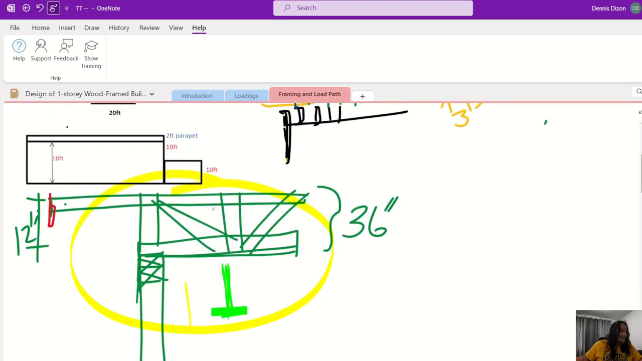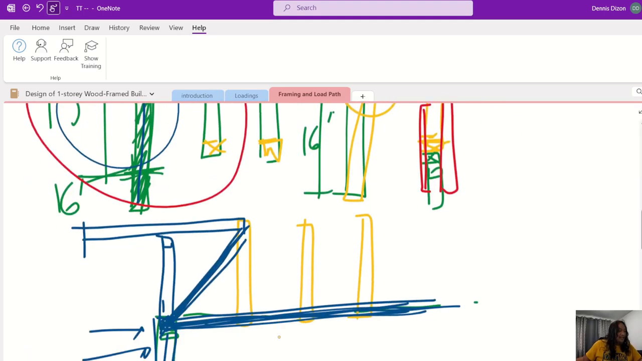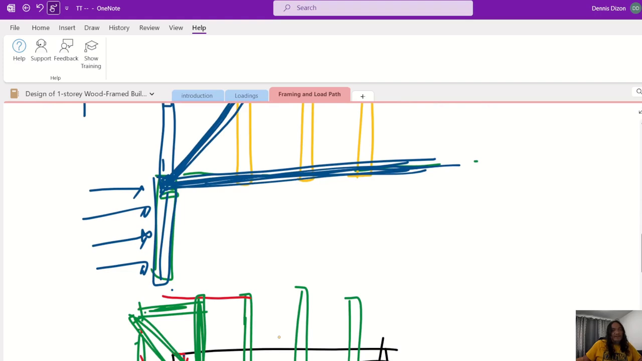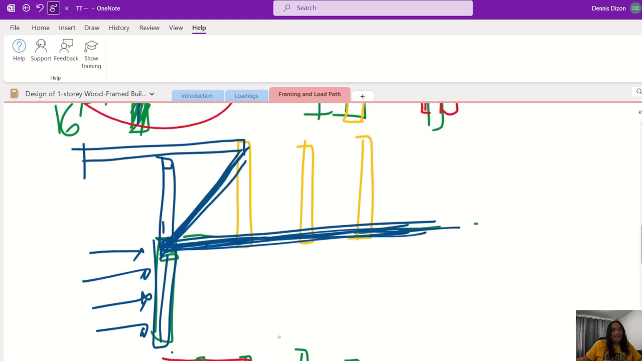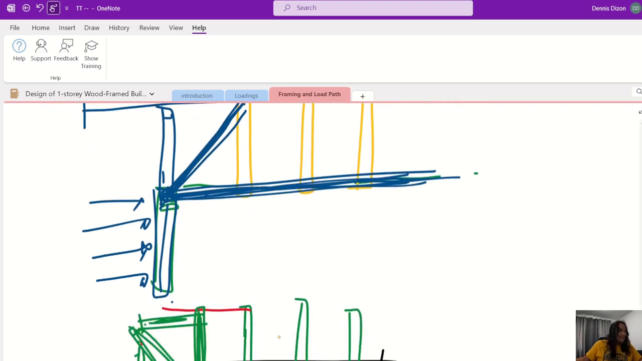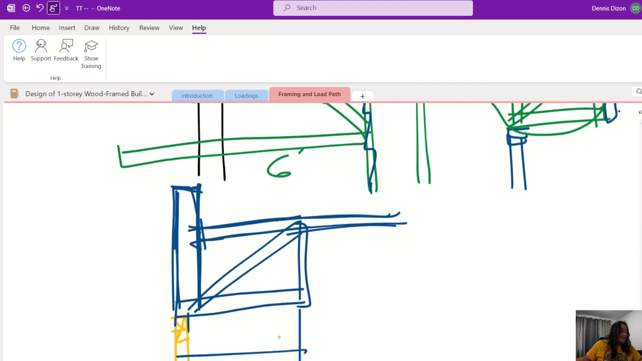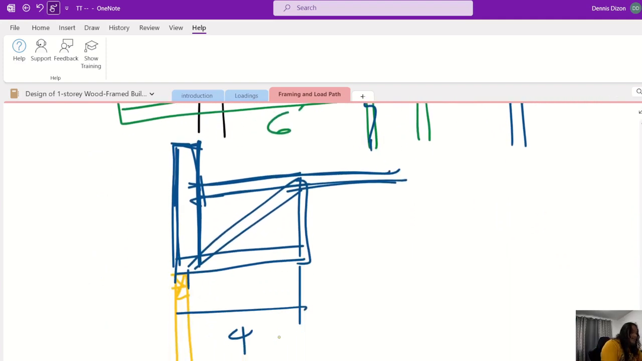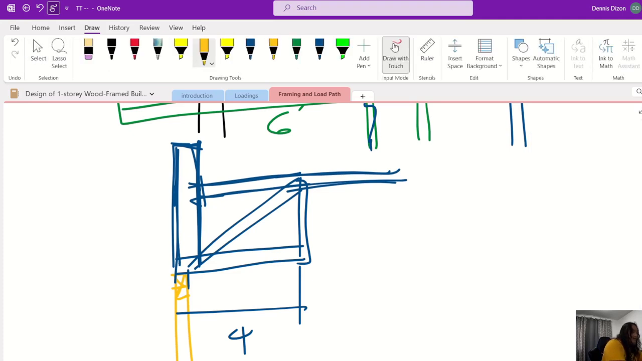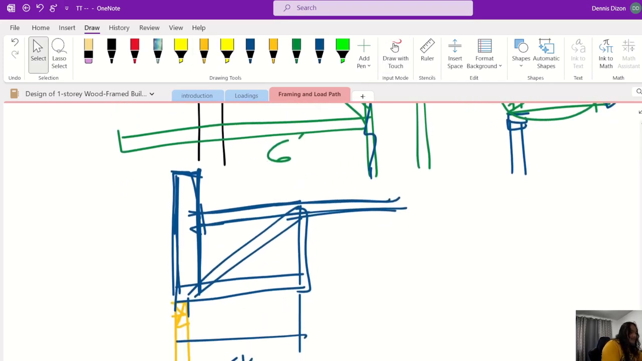So we now have a different way of framing the wall. But like I said, this is a flat roof, no overhang, and then with a parapet. So we have a parapet in our sample. I think that was 2 feet, or was that 2 feet? Yeah. So all you have to do is just make a truss like this one. And then this is your girder truss here.